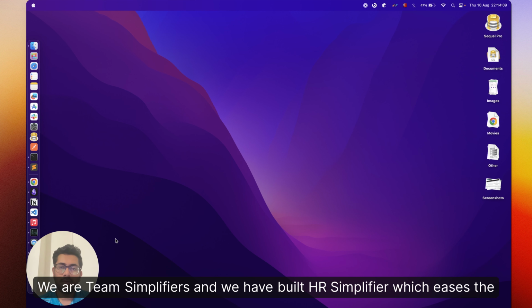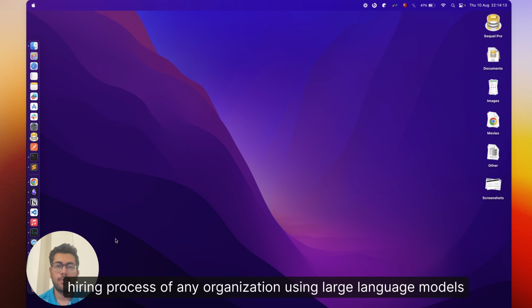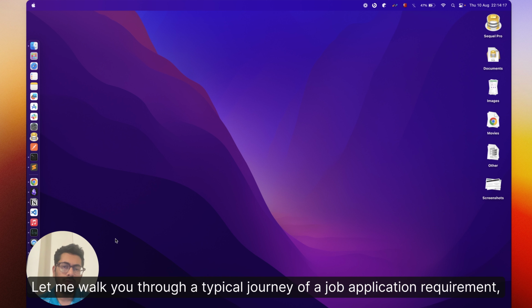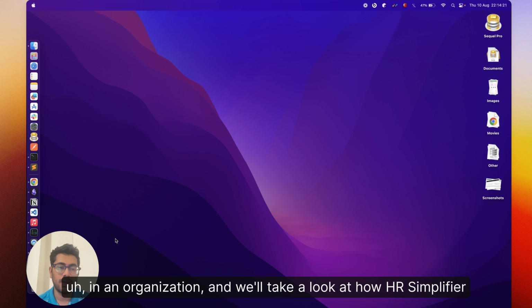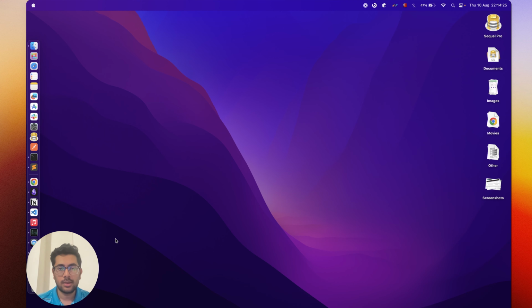Hello guys, we are Team Simplifiers and we have built HR Simplifier, which eases the hiring process of any organization using large language models. Let me walk you through a typical journey of a job application requirement in an organization, and we'll take a look at how HR Simplifier actually simplifies things.